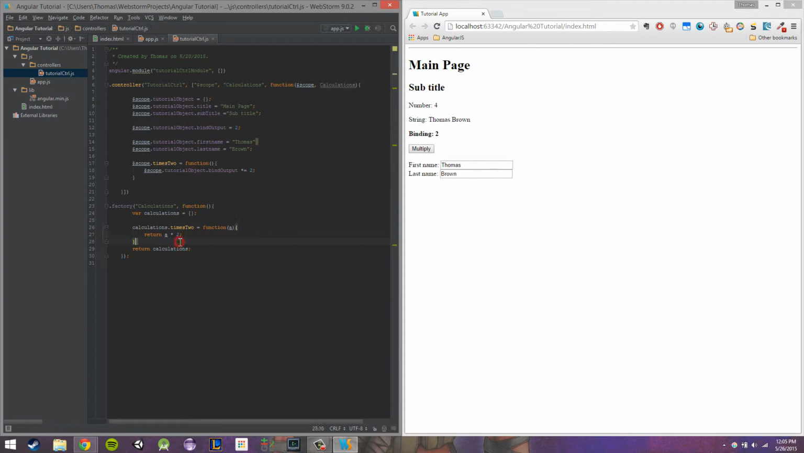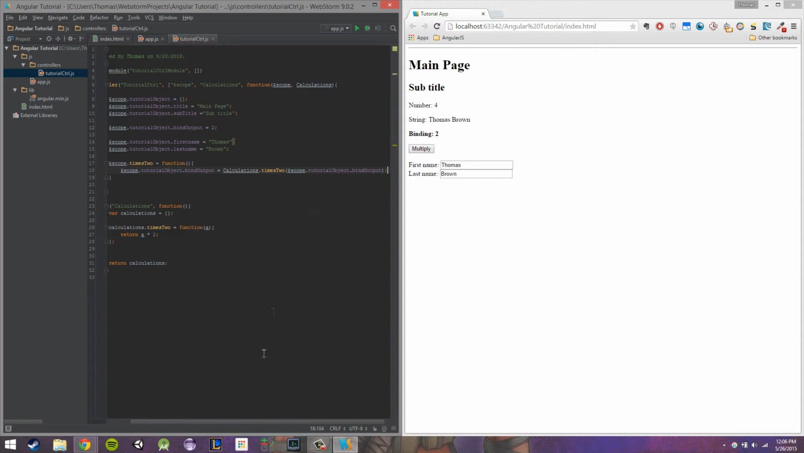Now we could actually use this function. Instead of doing times 2 just like this, granted this isn't some complex code in our case, but just to get the point across, I'm going to say calculations, which we pulled in, dot times2, and now it takes a parameter. What is our parameter in this case? It's scope.tutorialObject.bindOutput. I'm going to punch that in, and now I'm saying, take my first parameter of bindOutput, go over to this service, multiply it by 2, and return it.